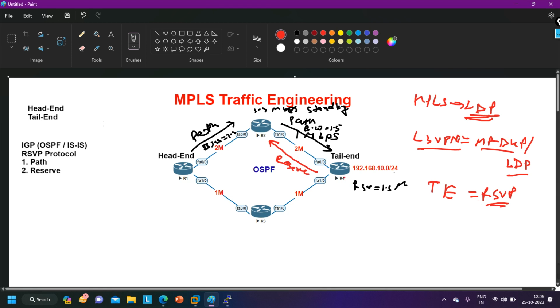So router 4 will send one label also with the help of reserve message. Let's say it has sent label pop. It will send the pop label because the destination is directly connected with router number 4, right? After that, router 2 will send this reserve message to router number 1, and it will also send one label. Let's say it is sending label 200. So on router number 2, the outgoing label is pop the label. On router number 1, the outgoing label is 200, right? Because router 2 has advertised label 200.